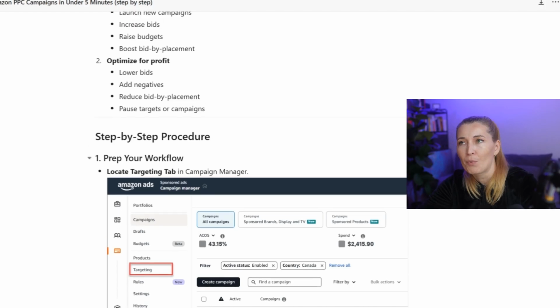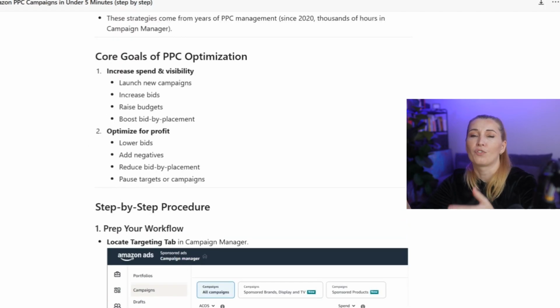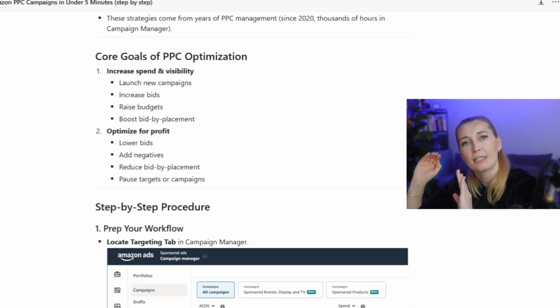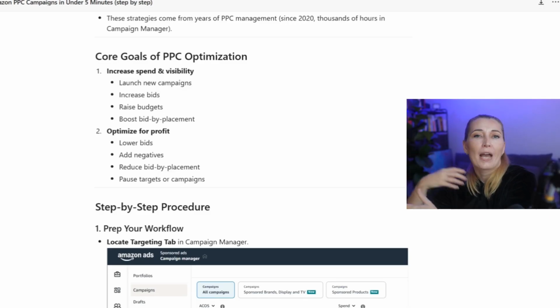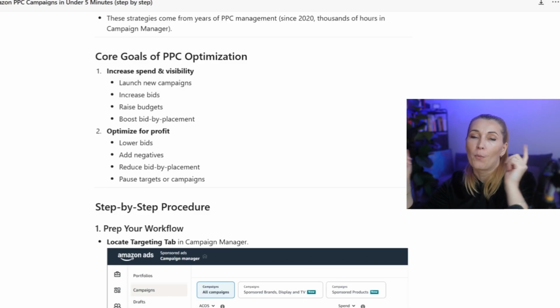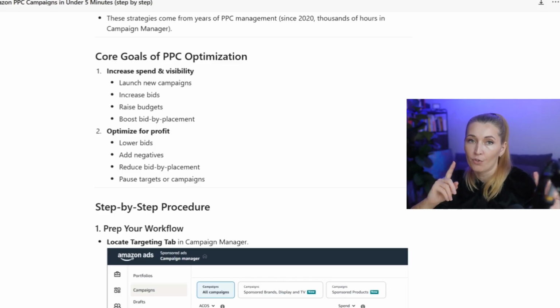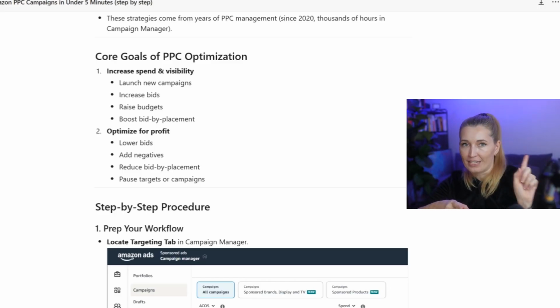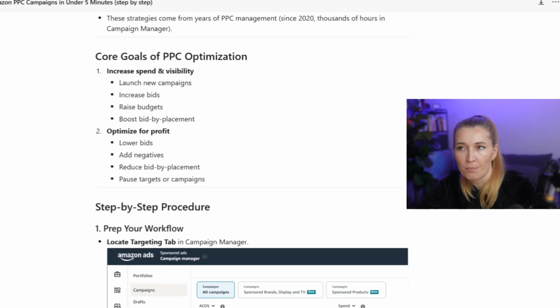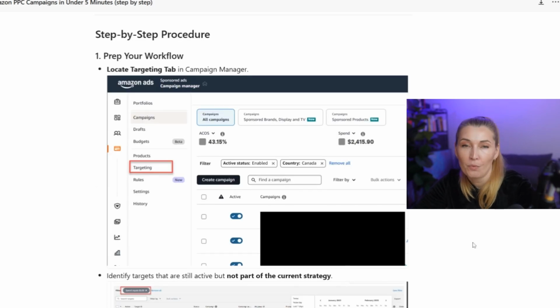First off, we want to understand what the goals of your optimization are. There are two main goals. One is to increase spend and visibility. Imagine that that is the addition method. We are going to add things in order to grow. We also have the optimization for profitability. That is a different angle, and that is the angle that I'm going to show you today. That is going to be to lower your bids, to add negatives, to reduce bids by placement, and also to pause targets and campaigns. What we are going to do is first locate your targeting tab.